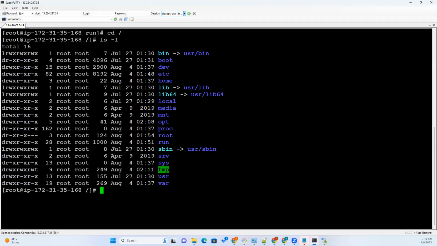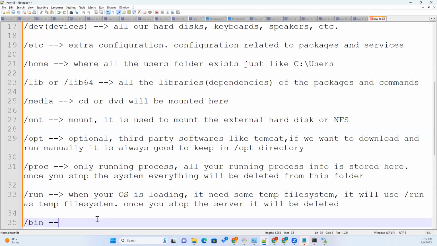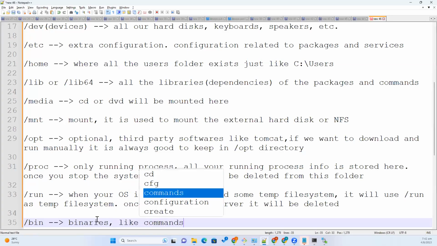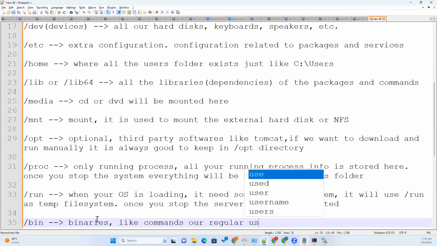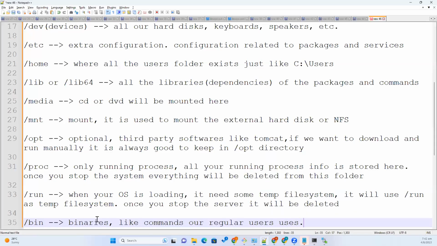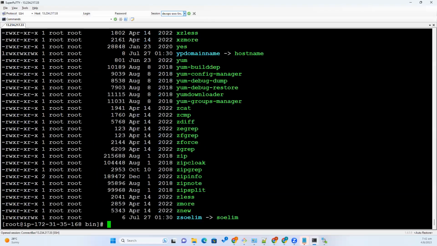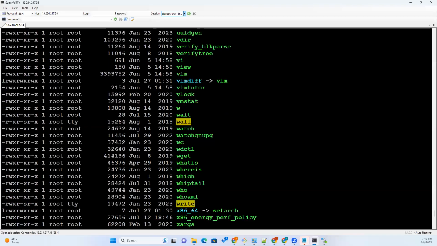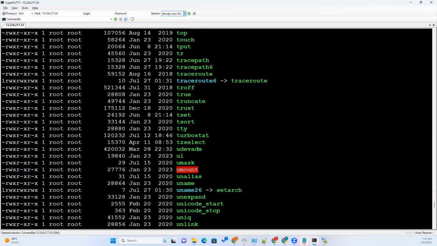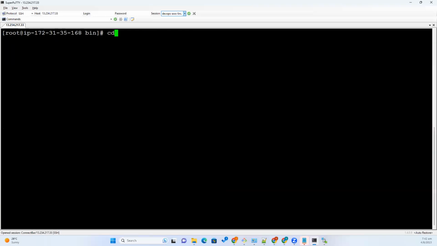And then sbin. Okay, bin we also didn't discuss. Now let's discuss bin. Bin is nothing but binaries, like the commands our regular user uses, just like your cd command, pwd, ls, cat, touch, whatever command you are using. All those binaries will be here inside /bin. You can see all the commands you are using, wc, vi, vim, view, top, all available here. This is nothing but binaries, the user commands generally.